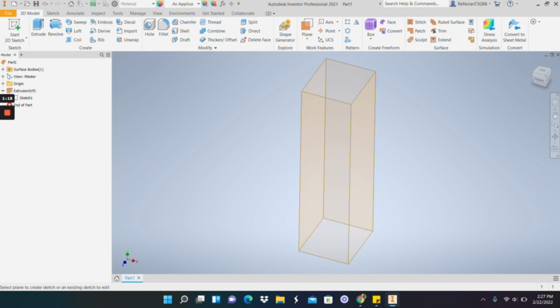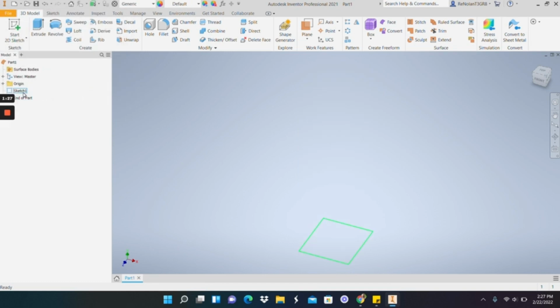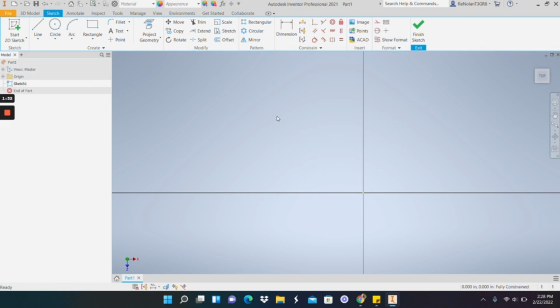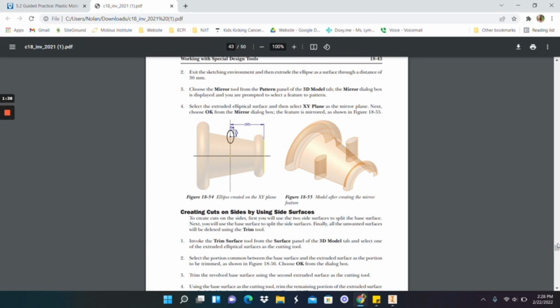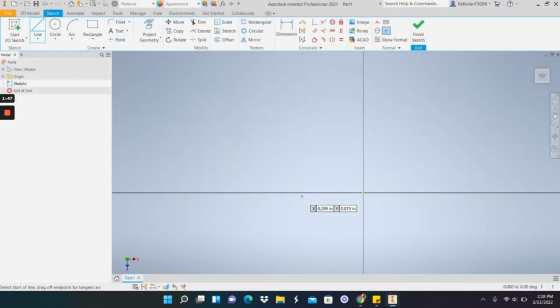That being said, I'm going to get rid of this extrusion, but I am going to keep our first sketch. I'm not going to create the full cone profile that you need. For reference, there is a profile drawing of the base here. I'm just going to be doing a similar shape just to show the idea.